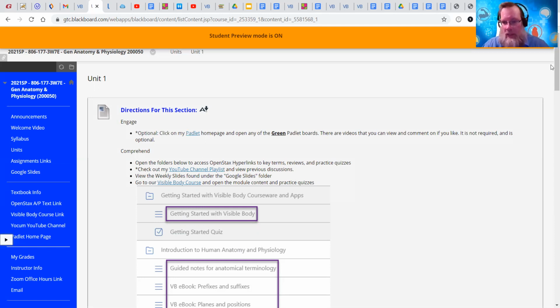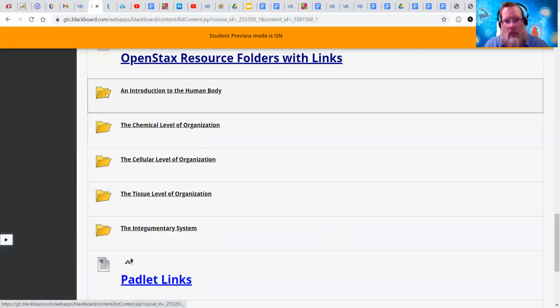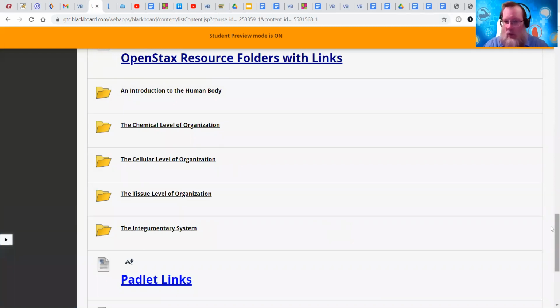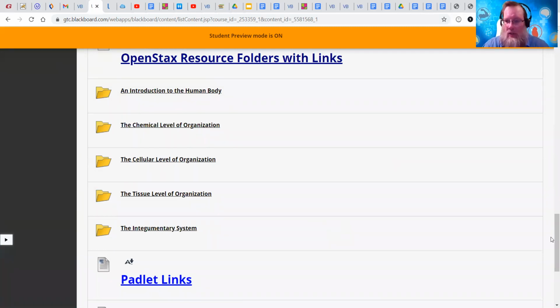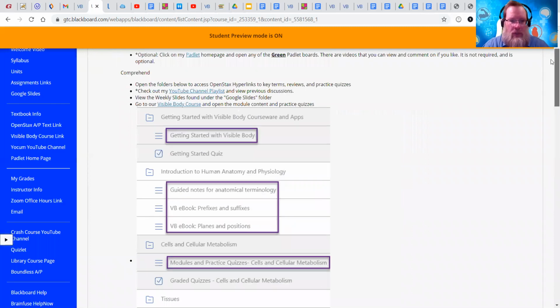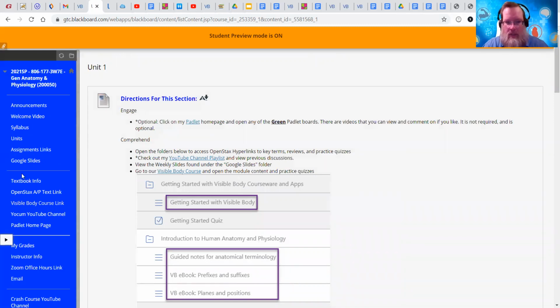And then at the bottom here, there are some folders with OpenStax reviews and OpenStax practice quizzes, and they're all hyperlinks that are going to take you right to OpenStax. So those are in there as well. You're going to want to check those out. Again, that YouTube channel playlist, weekly slides. Unit 1 is going to have, I think, 4 batches of slides. And so that's going to be part 2.